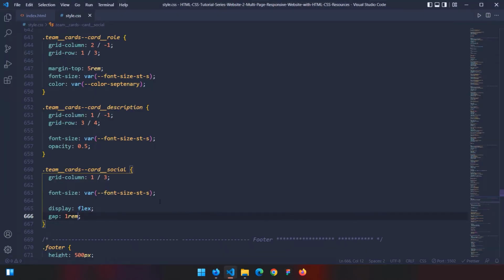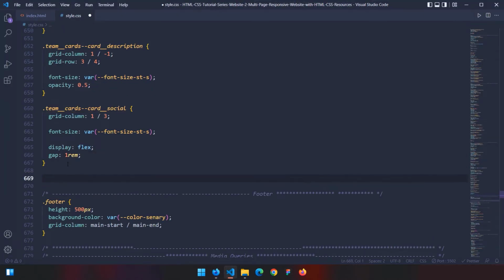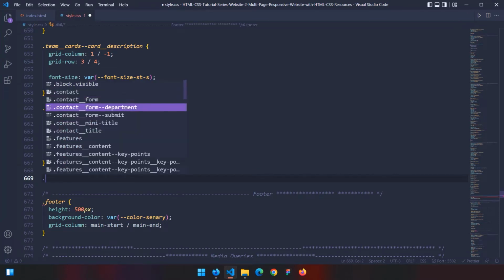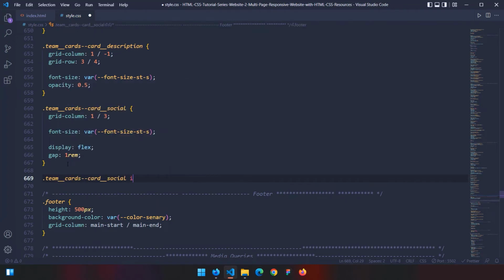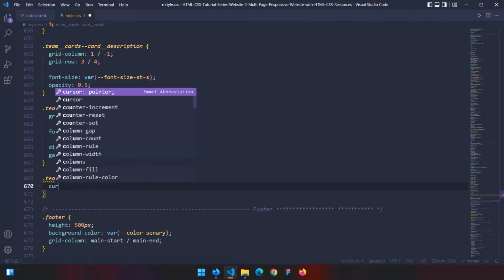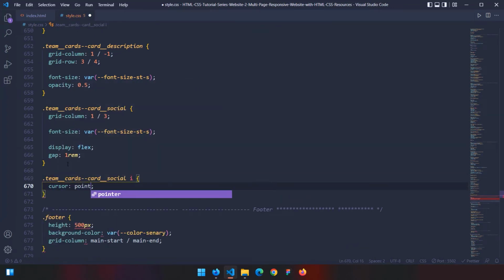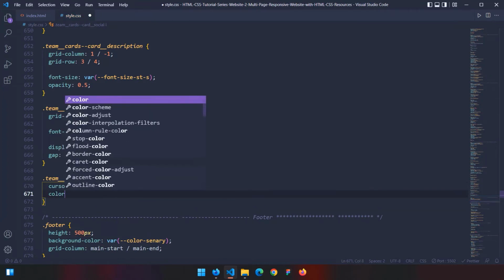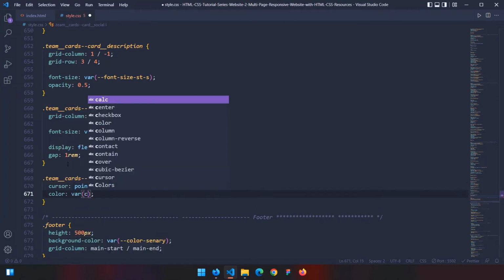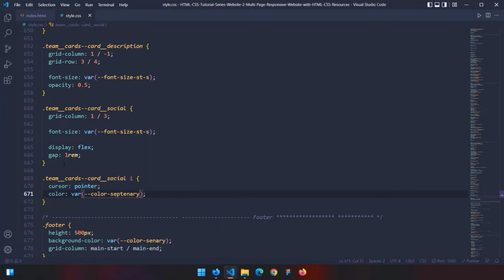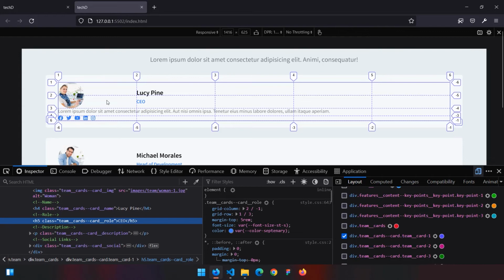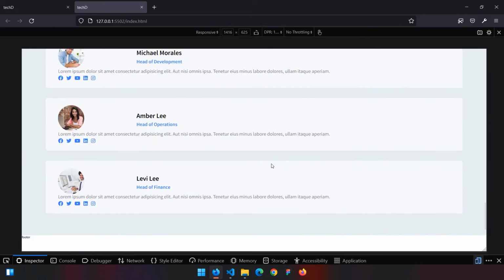Now we are going to change the color of the icons. So I'm going to say team social. Team, where is the social? Let's grab the I element. Cursor is going to be pointer. And then color is going to be var color septenary. Let's save that. There we go. So everything looks cool, and let's take a look at the rest of them.